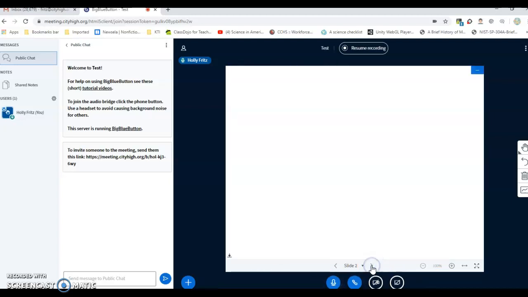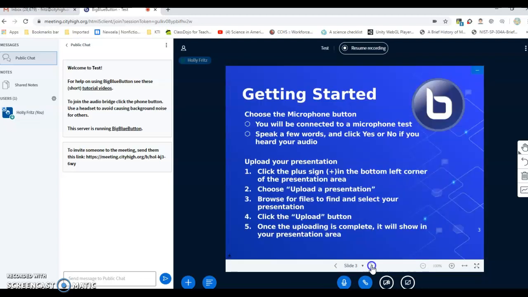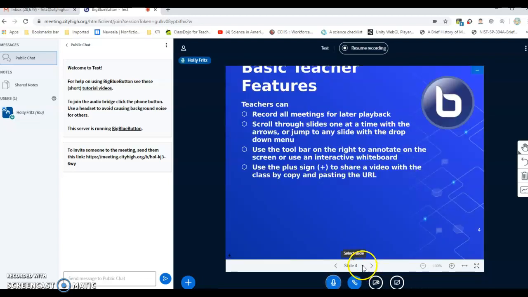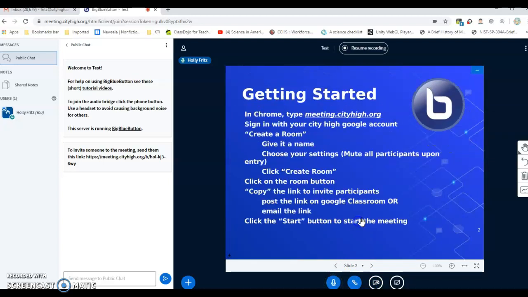I can click one slide at a time, or I can jump back and forth to slides right here. Let's say I want to go all the way to the end. I go to slide 7, and then I can go back to slide 2. Very simple to do that.